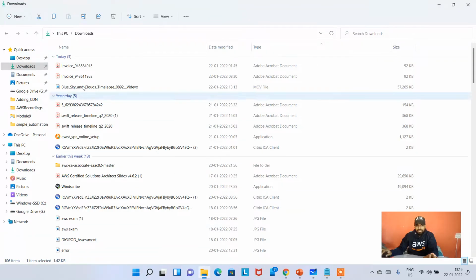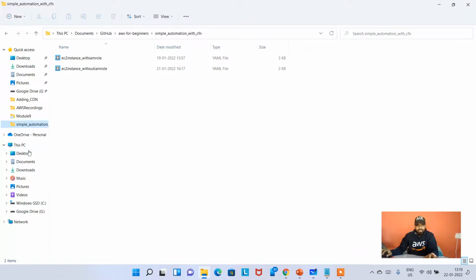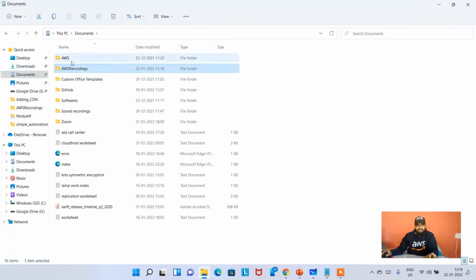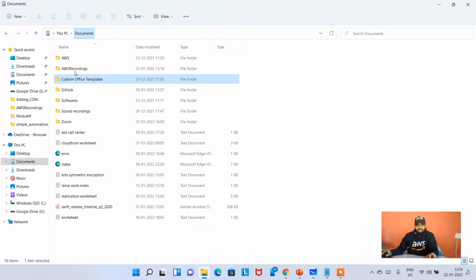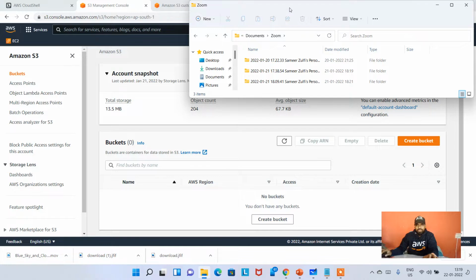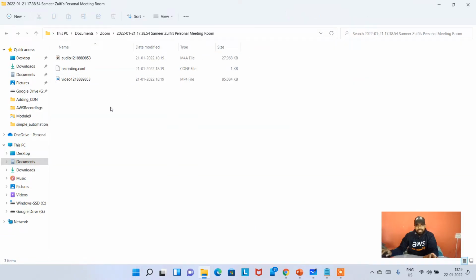If you remember, as I've already explained, buckets act like your directories. For example, here I have AWS recording, module 9, simple automation. These kinds of things are directories, and inside them there are objects. If I double click on Zoom here, I get three directories inside, so I have three objects. This is very important to understand.